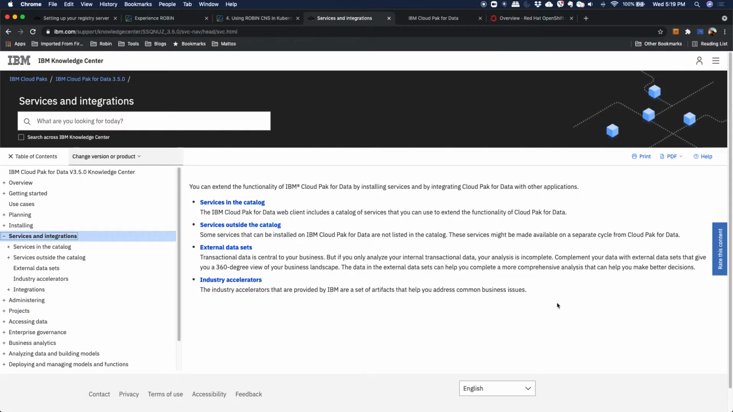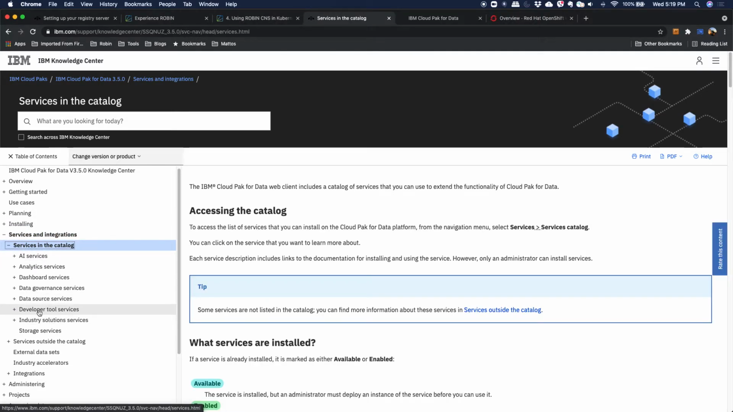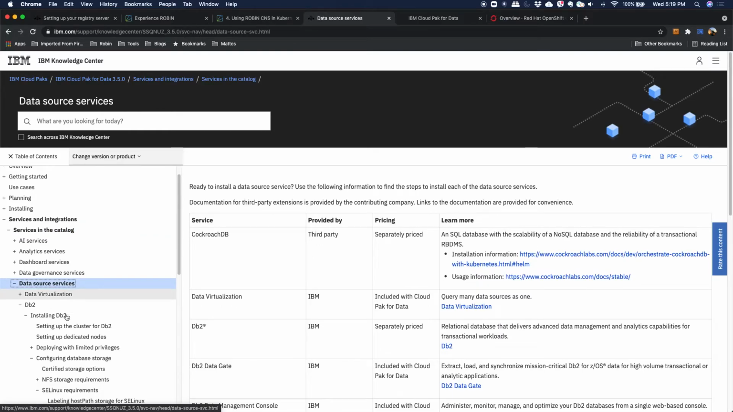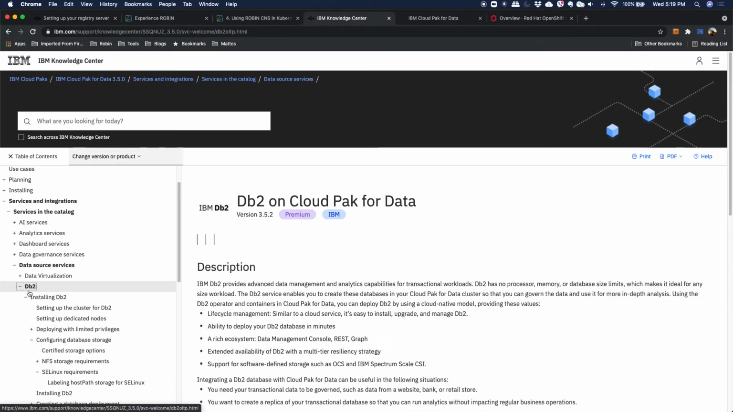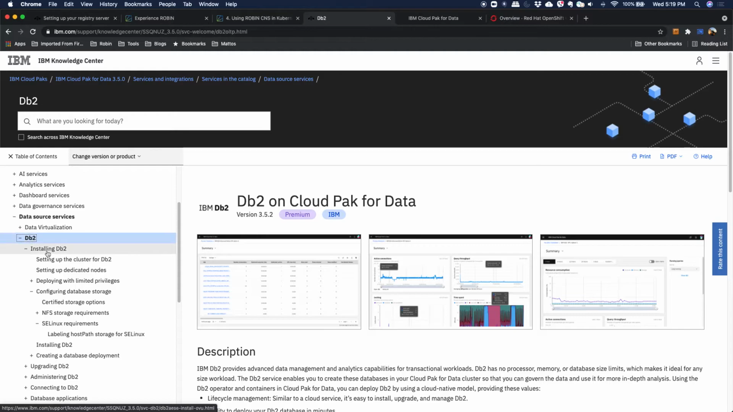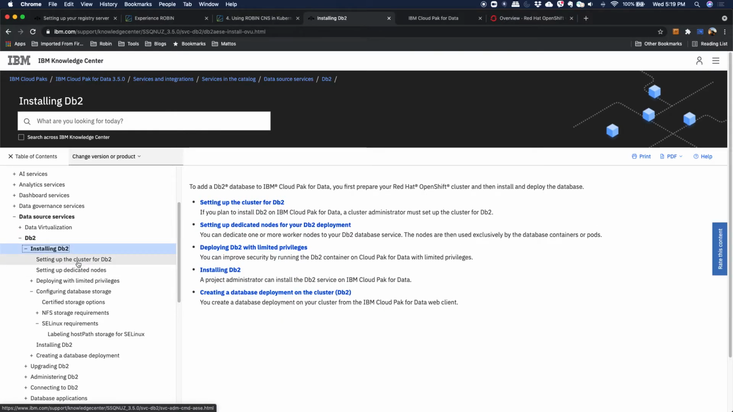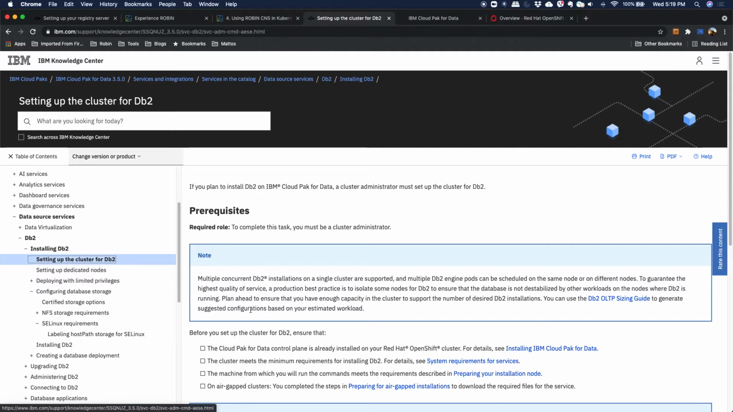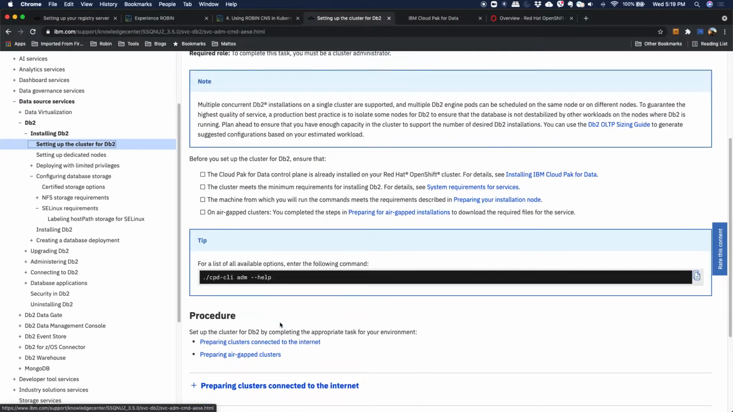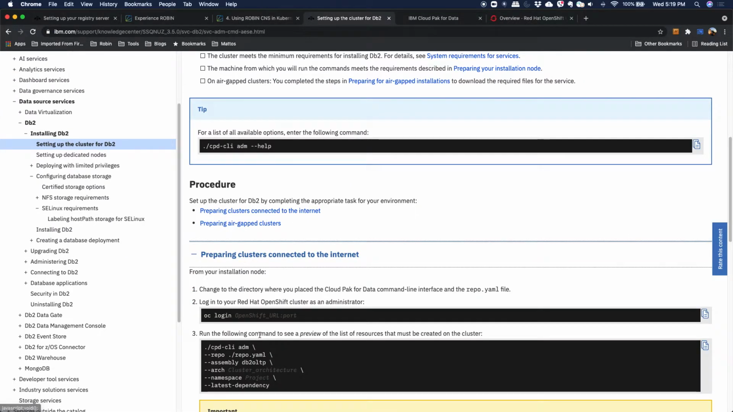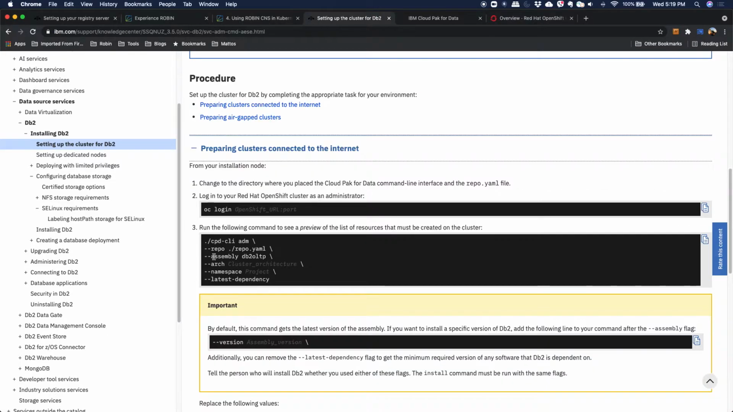Now let's deploy the Db2 OLTP service on this Cloud Pak for Data cluster. For all the requirements, you can go to the services catalog. In the services catalog, you can go to the data source services available, and in that, follow the documentation provided here for installing Db2. The first thing we need to do is set up the Db2 cluster using the same settings. We need to apply the required permissions for Db2 OLTP.